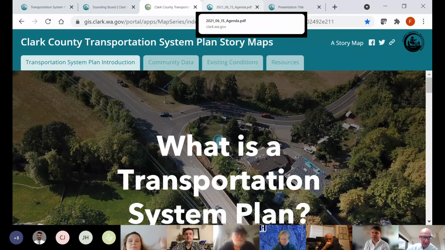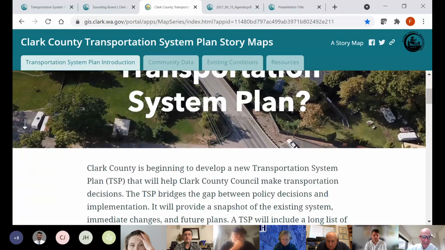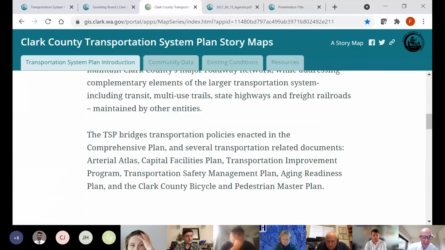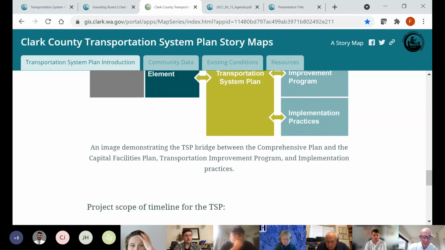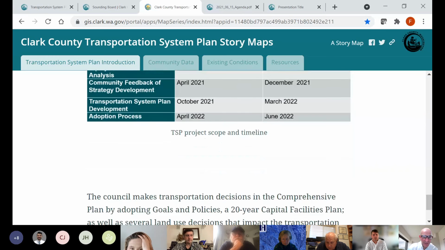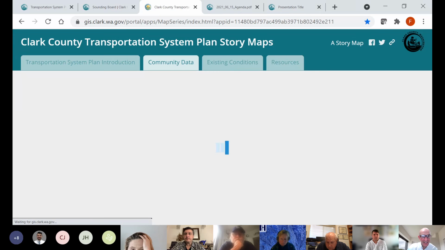Okay, good. So the story map has tabs on the top: transportation plan, introduction, community data, existing conditions, and resources. So I'll just quickly scroll down. What is a transportation system plan? It's basically what I just talked about. So you can go back and look at this another day and share it with others. Sneak peek. And then community data.